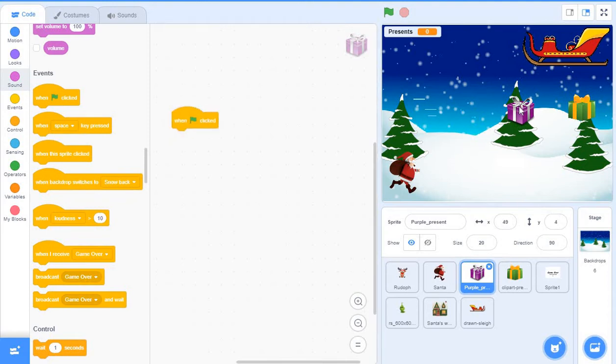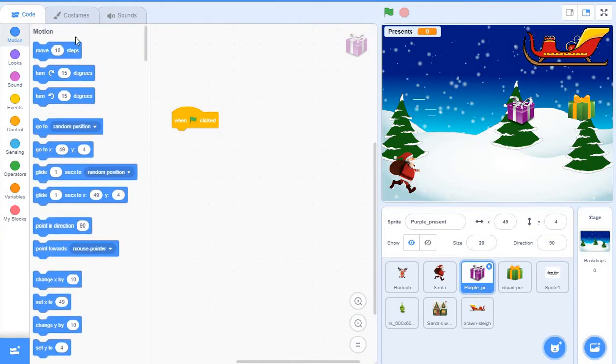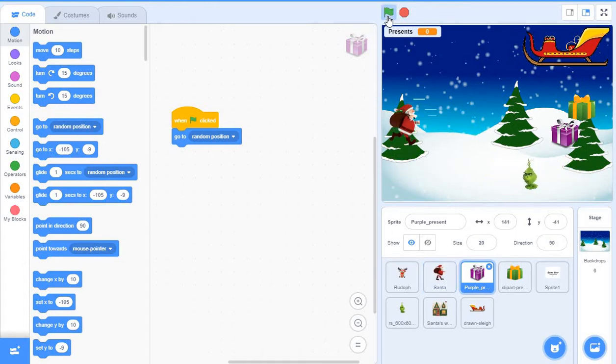What do we want it to do? We want the purple present to move. So motion we're going to use. Now the way that it works, we could go to random position. You can see the purple one there is moving about now, and that's fine. The problem is, you can see sometimes it's far too high, given that Santa only jumps a certain height in the game. So if I put it up here, Santa won't be able to get it.